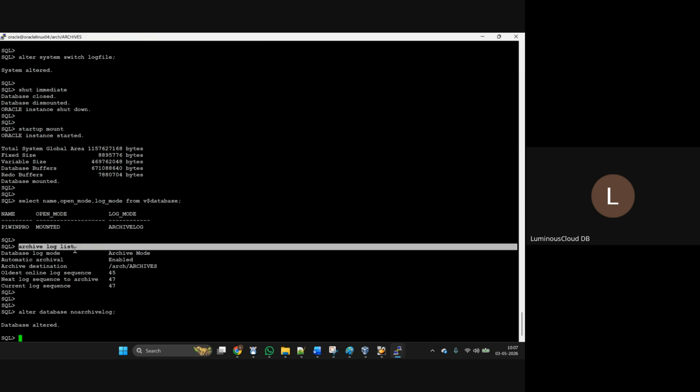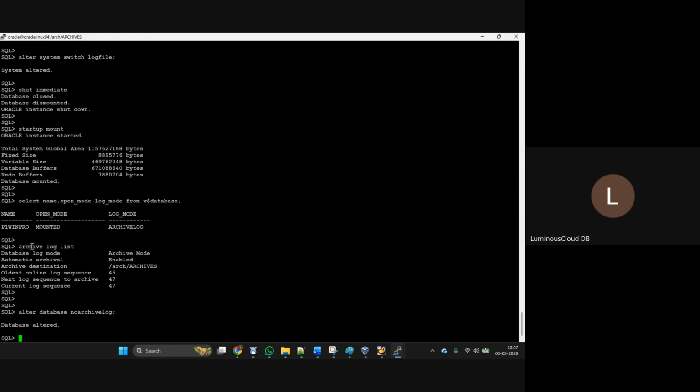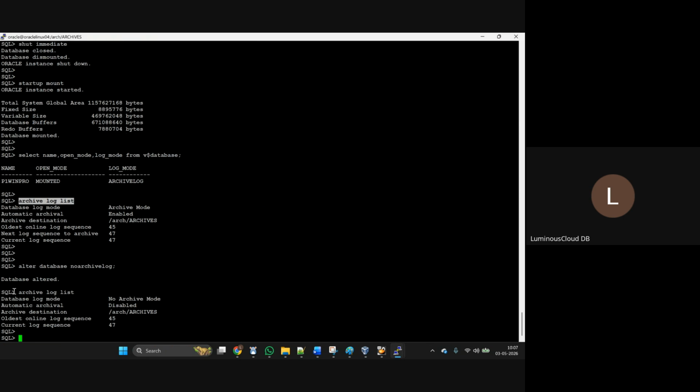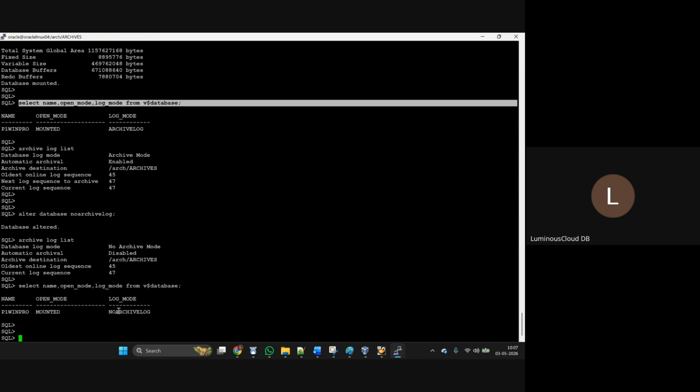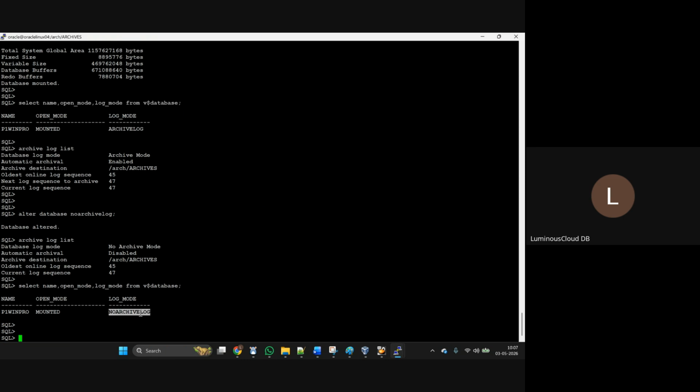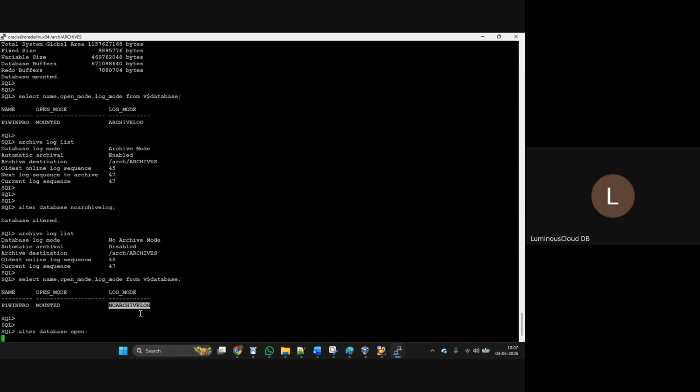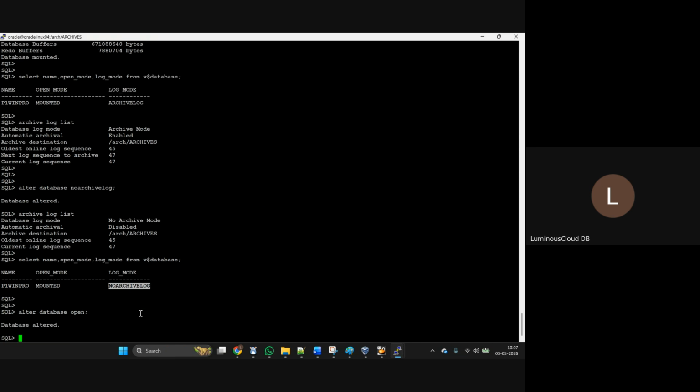Now check the archival status. See here, database log mode is no archive log mode, and automated archival is disabled. Another way to find the databases in archive log mode, see what it is showing you. Once that is done, what do we need to do? Alter database open. I need to open my database.